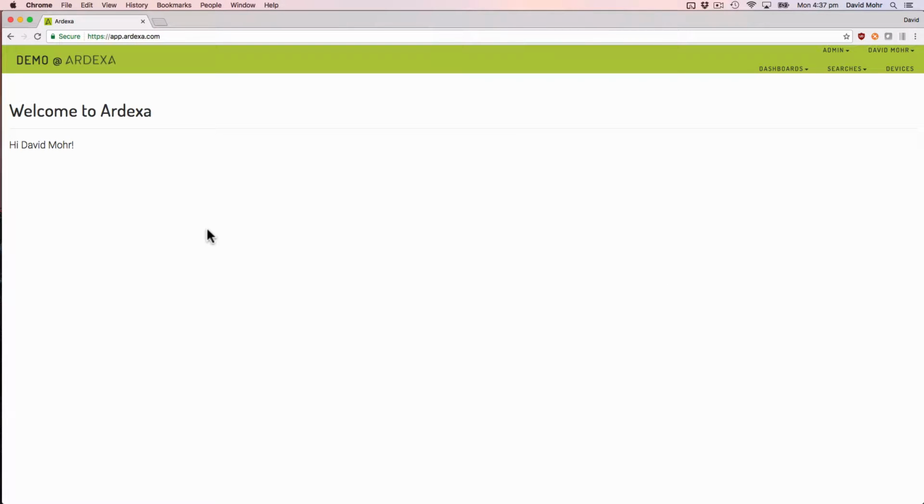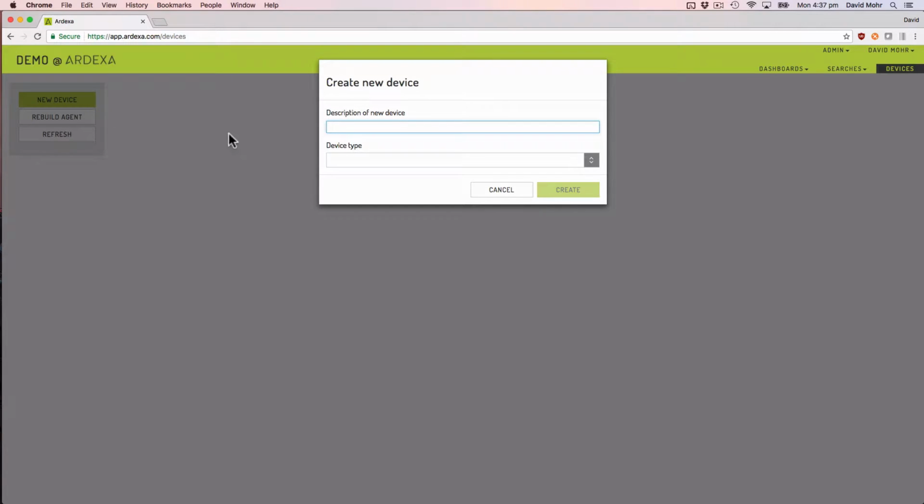Welcome to Getting Started. Today we're going to be working on provisioning our first device and sending our first remote command. Head over to the Devices tab and click New Device. This will pop up a dialog where I can give my new device a name. We'll call it Device 1, and then select the device type.